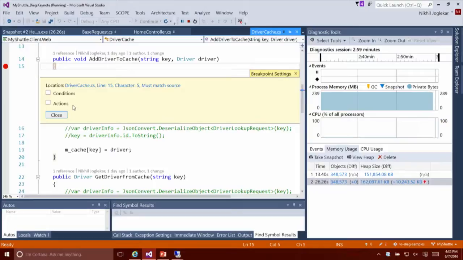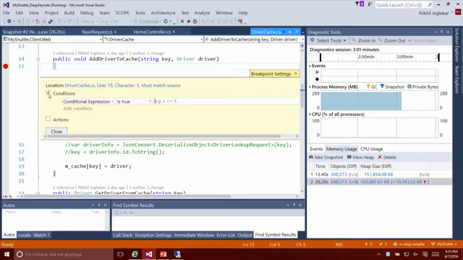You'll notice there are two things here. We've got conditions and actions. There are three conditions that you can apply on a breakpoint. We've got conditional expression, hit count, and filter breakpoints. Conditional expressions are really great whenever you don't need to break every single time, but there's a specific, for lack of a better word, condition that needs to be met before you can break.